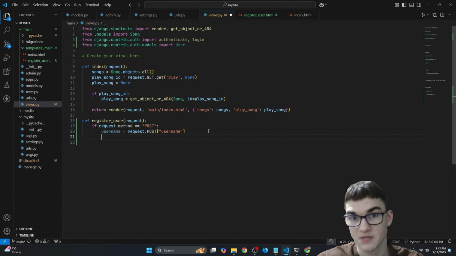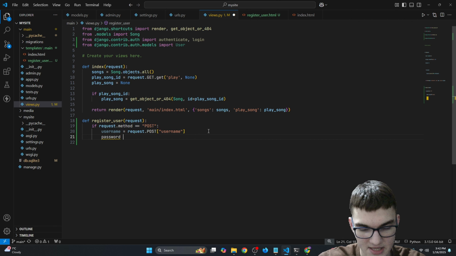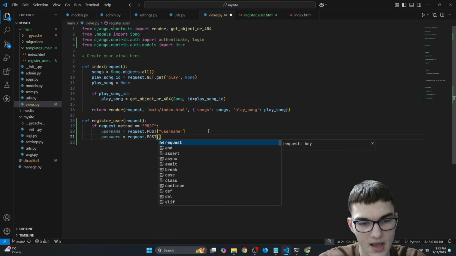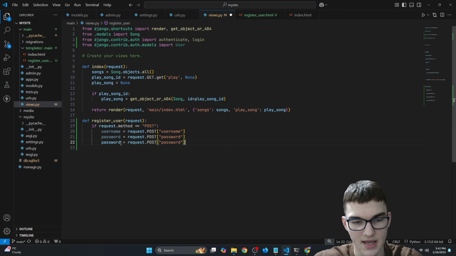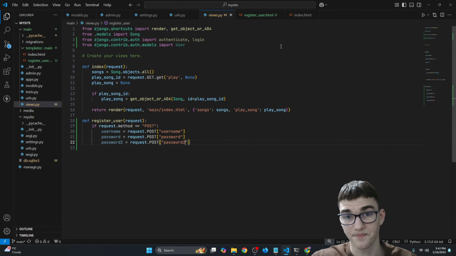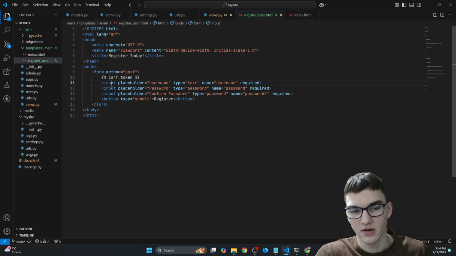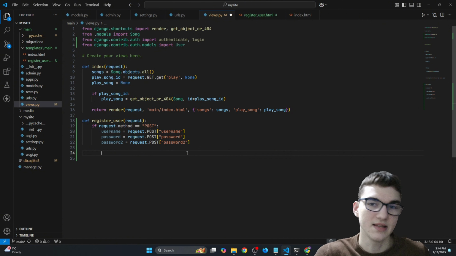Now, if I explained it correctly, we can now type a password, so we can get our password, and that is the same thing, so request.POST, and then password right here. And we can copy this again, call this password2, and also this one password2. Alright, so once we got our data from our name fields inside of our input tags in our form, now we want to actually check this data if it is valid or not.